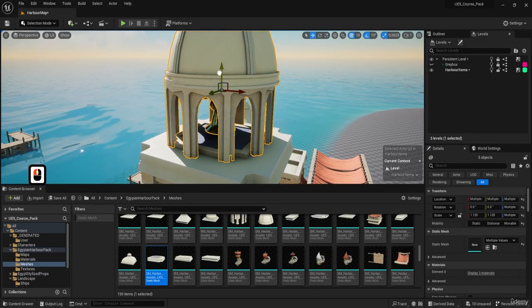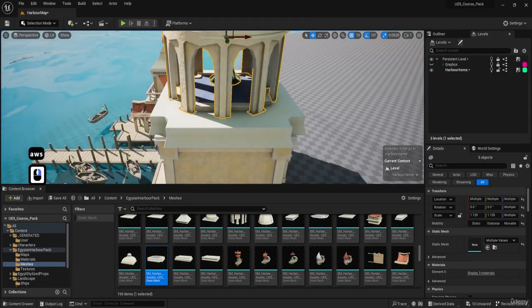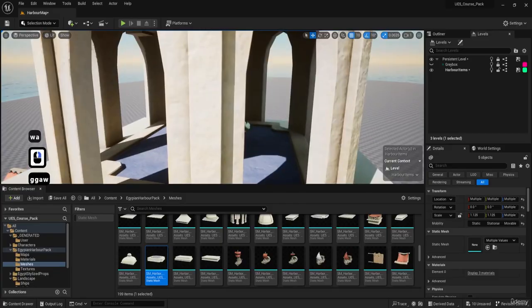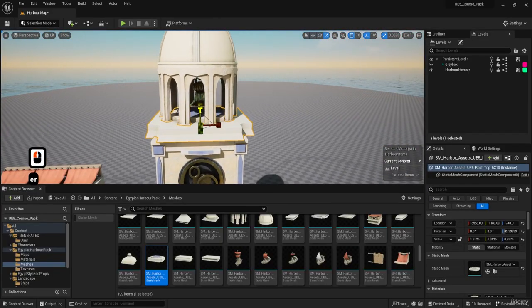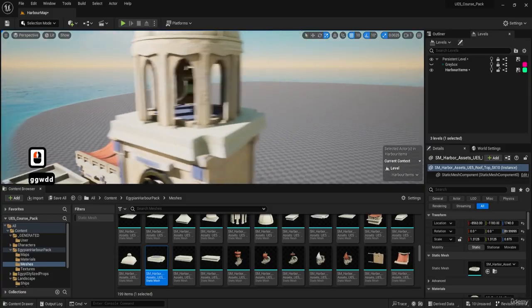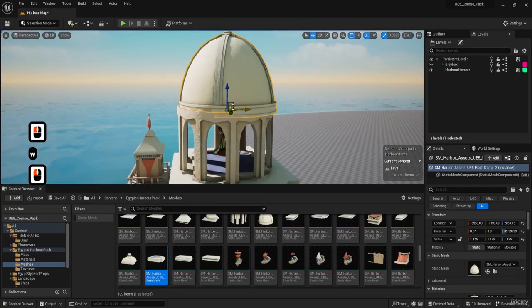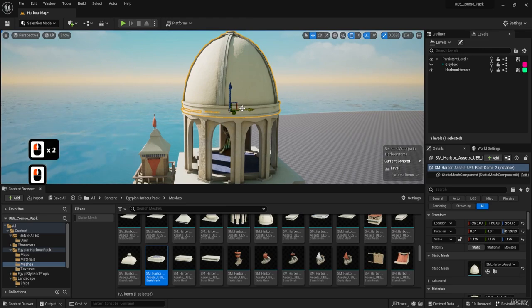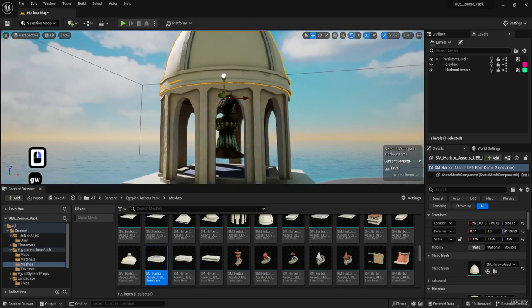I think it's going to look quite all right. Something like that perhaps. And maybe I'll move this down a little bit, like so. There you go, something like that. I'll reposition the roof a little bit, like so. And I think, there you go.